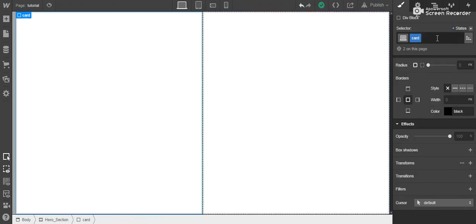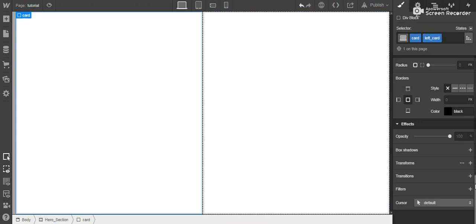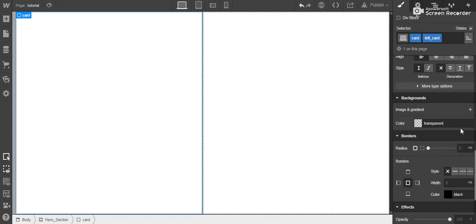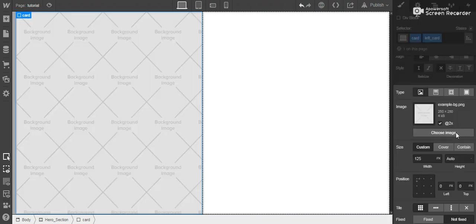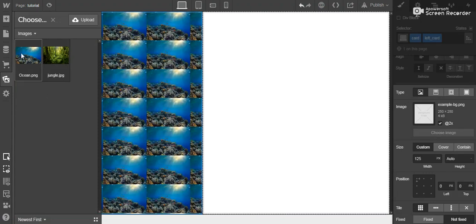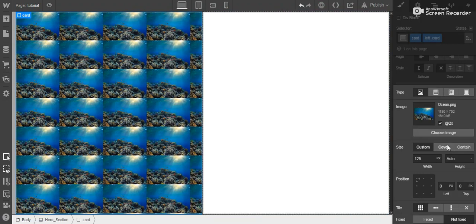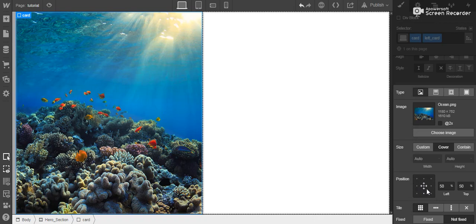Now, with our left card selected, we're gonna give it a combo class. I'm gonna call it left card. Okay, with our left card combo class selected, we're gonna give it an image. So choose image. I've got those two images already uploaded, so I'm gonna use this ocean image. Okay, and we're gonna set cover and center it.